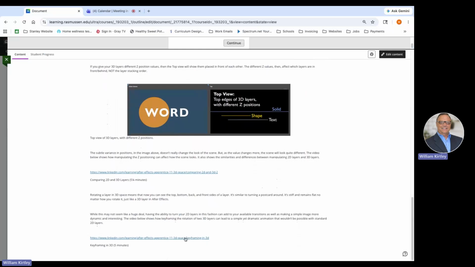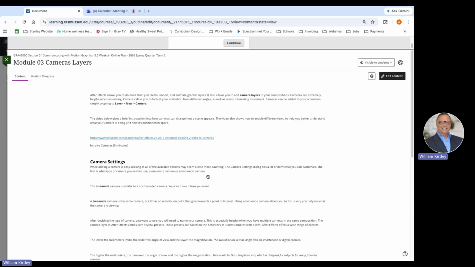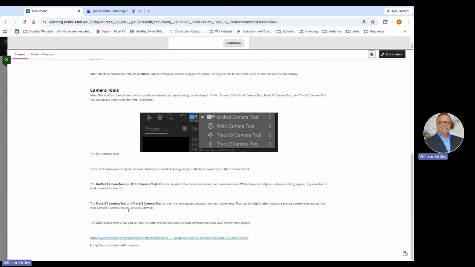And they'll talk about 3D space and keyframing in 3D, which is very similar to what we do in 2D space. We're just going to be using the same keyframes. You can also use expressions there as well. Okay. And then camera layers is very similar to adding an element. Basically, you're just going to layer new camera, and then you have positions and transforms for those cameras as well. Once you add it, you will have X, Y, and Z tracking for the camera.